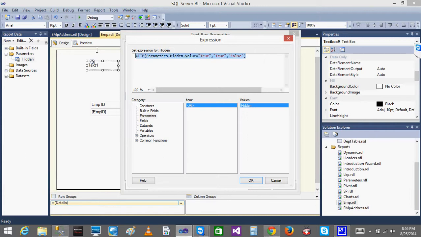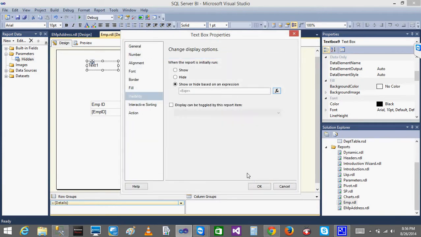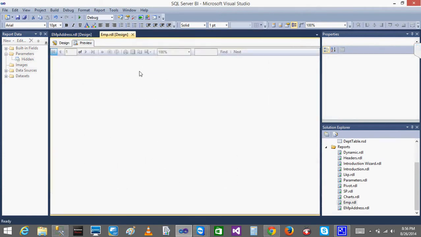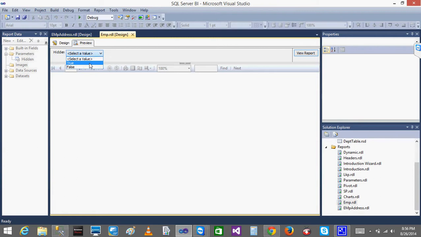Okay, so the same thing I need to copy for all. If hidden value equal to true, then I want true, or else false. Done. We will check this for the first expression, text 1 only. So by default, if I select it to true, then the first text box will not be shown.